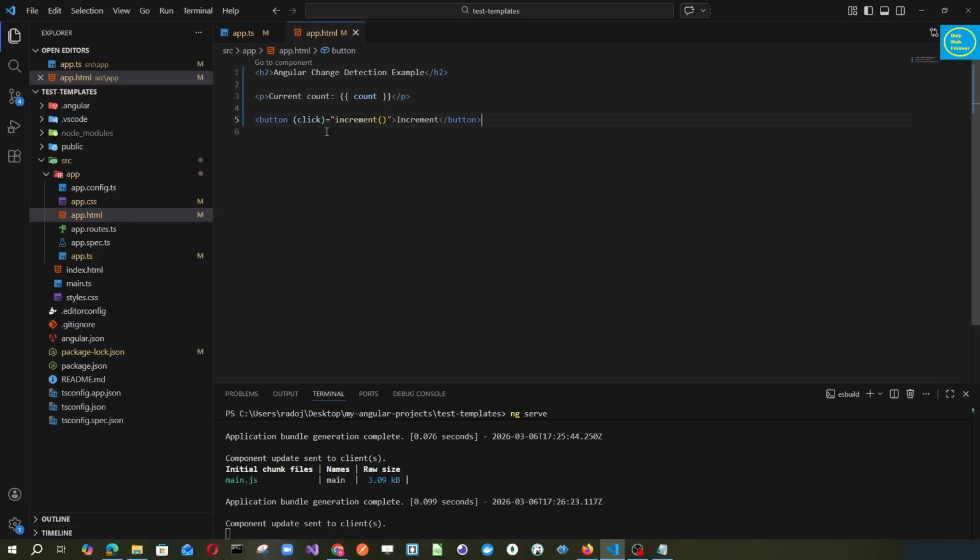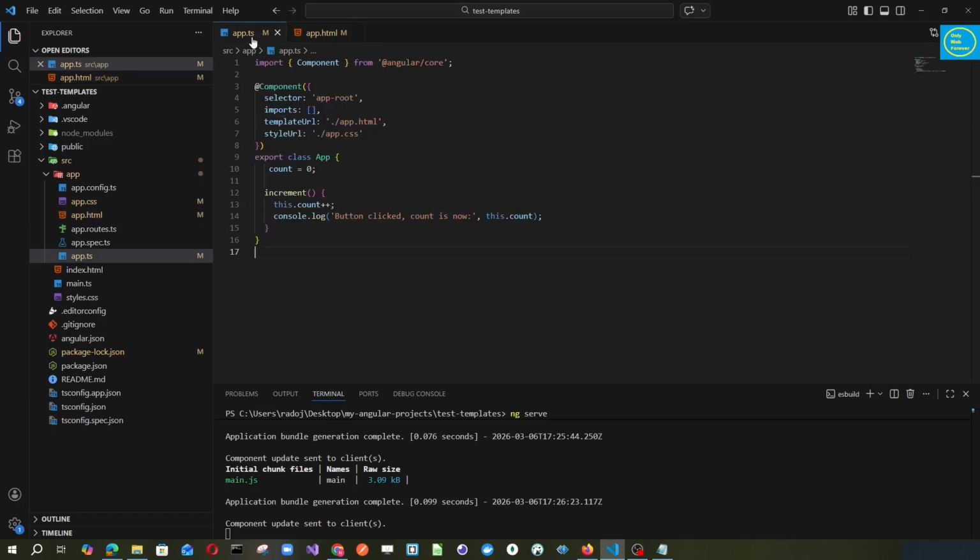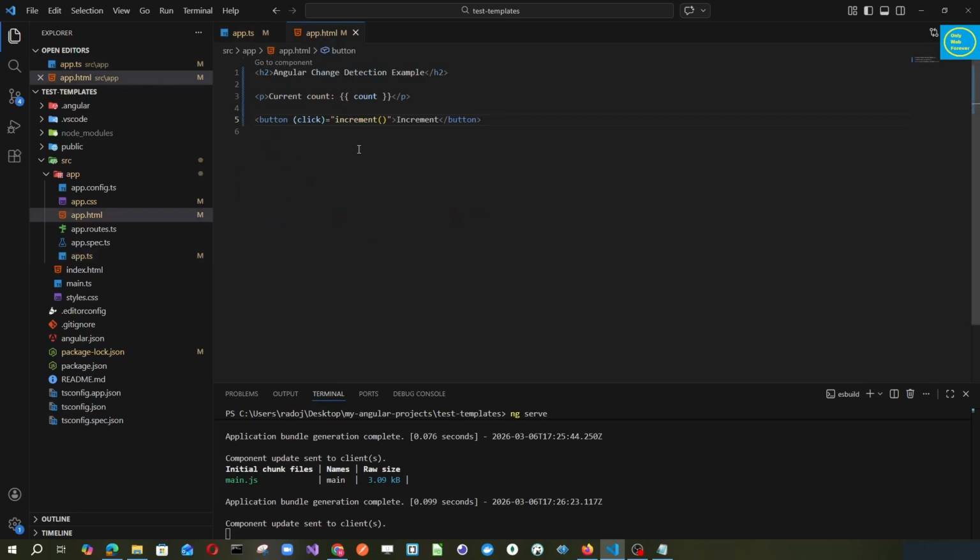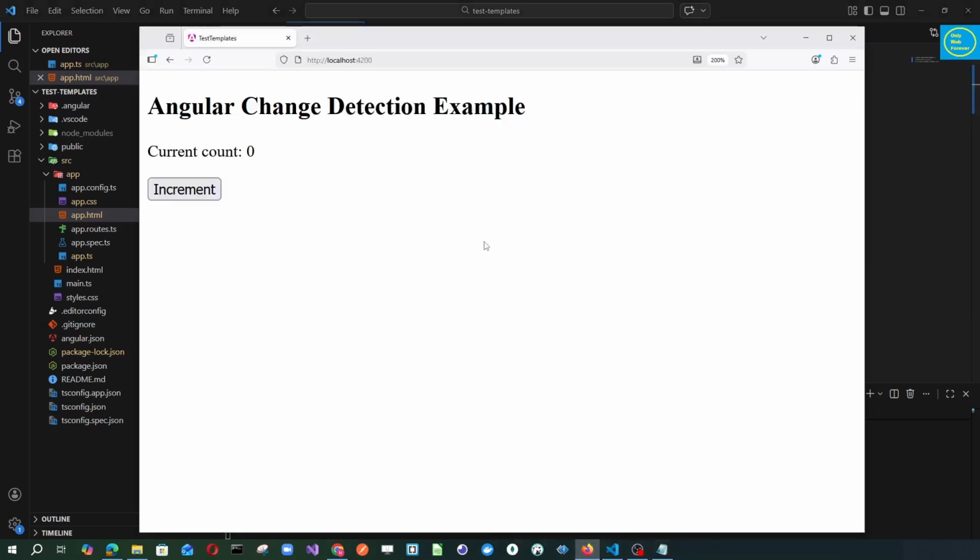So for our example, the flow of execution will be as follows. When the user clicks this button, we will execute this increment method here, and then the count state will be changed, and then Angular starts change detection, and finally the UI will be updated with the latest data. So the final conclusion for this example is that Angular checks the component automatically after the button click.